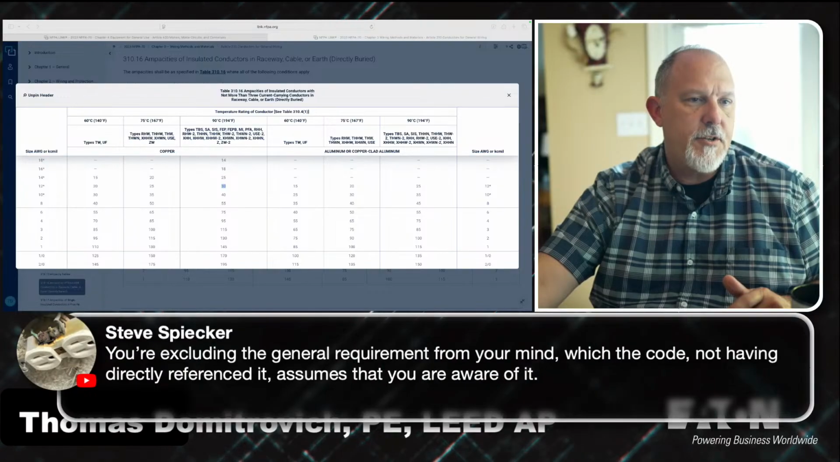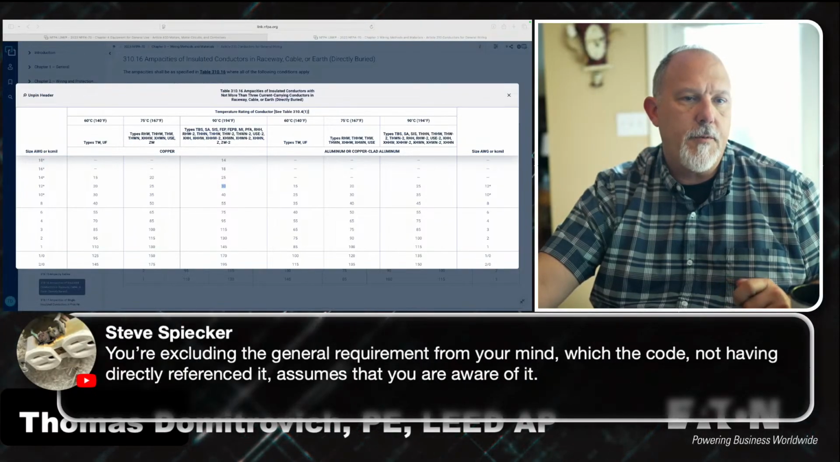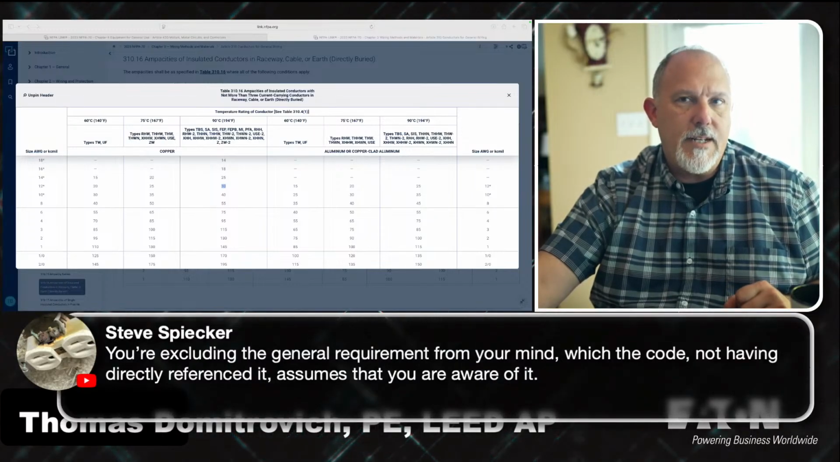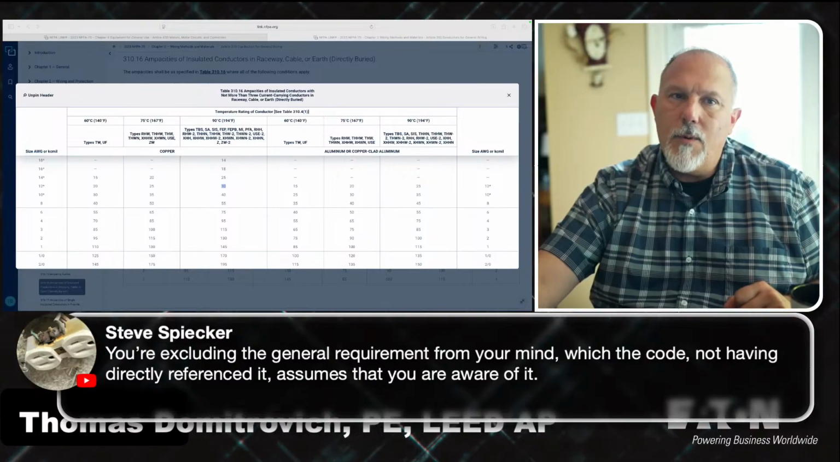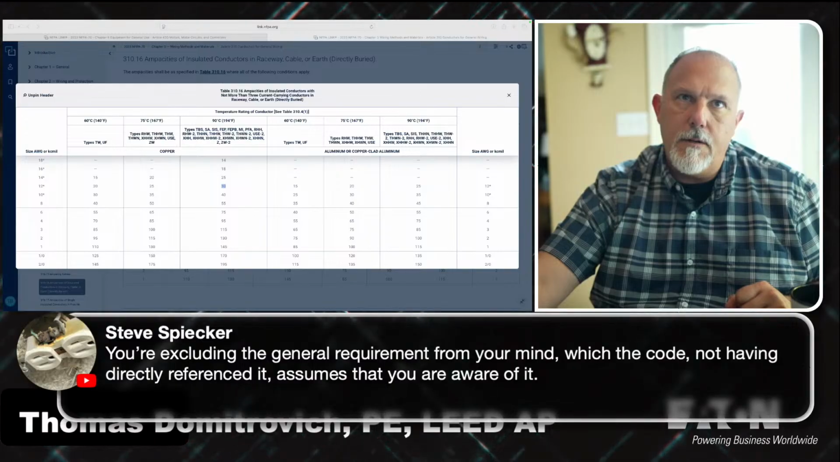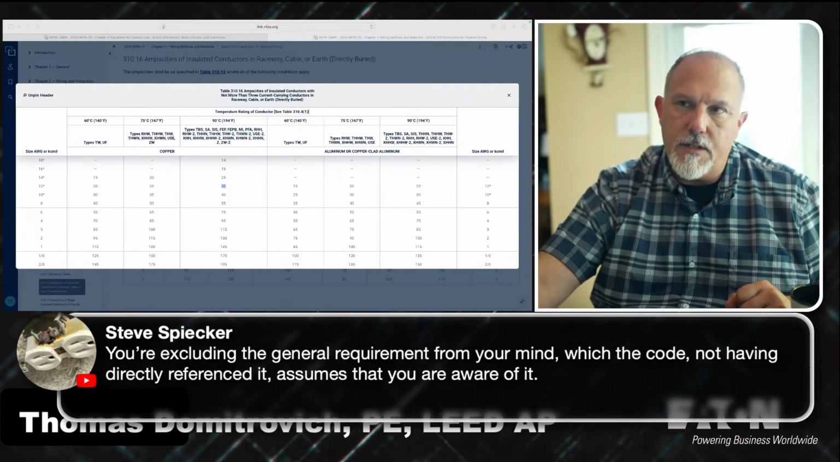Reading what this stuff says, you're excluding the general requirement from your mind, which the code not having directly referenced, it assumes that you are aware of it. Are you talking about 110.14? But so here's the thing. I would agree with you, Steve.